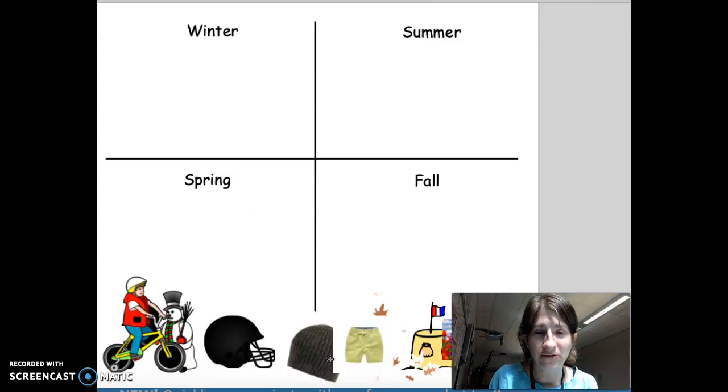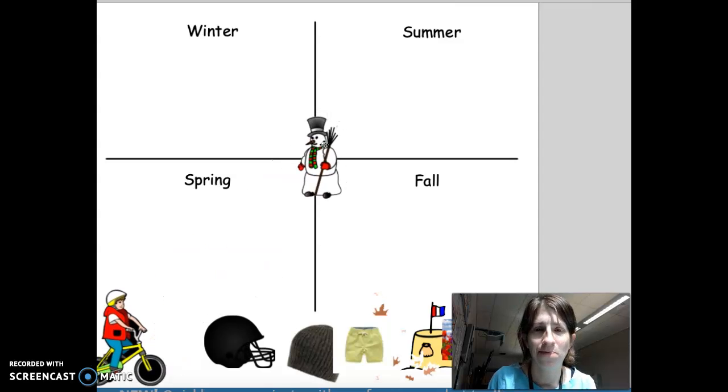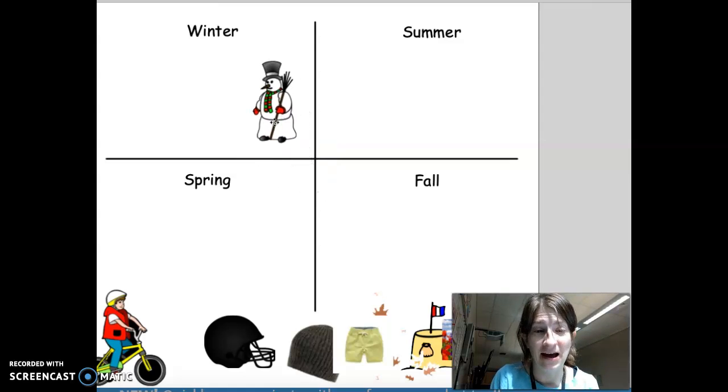I'm going to look for some pictures that match with winter. This is a snowman. A snowman can only be built when it is cold outside so that the snow falls and so that it doesn't melt. That would definitely be a winter activity.